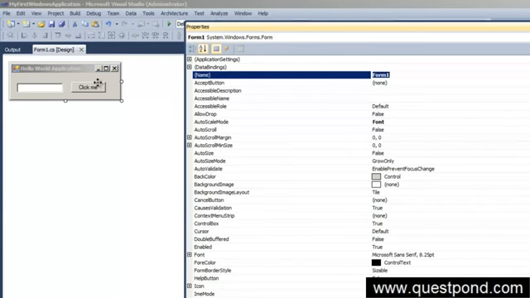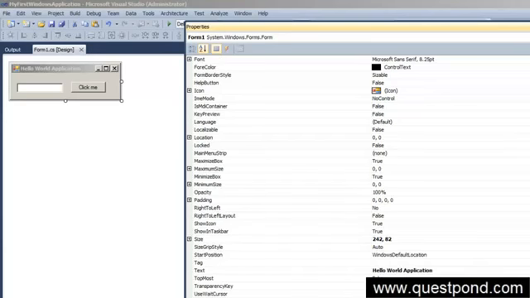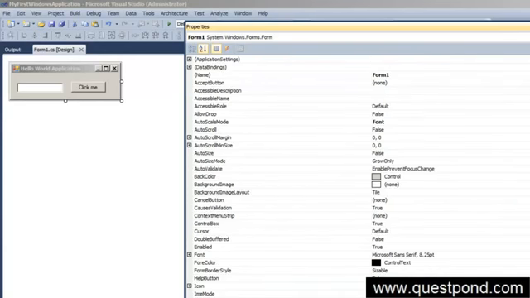So one is the text property. If you see the form, the text property is hello world, but the name of the form is form 1. Now why am I talking about these two properties here? The text is a visual property. In other words, it's only for the display which the end user sees, while the name is something which you're going to use in your code.